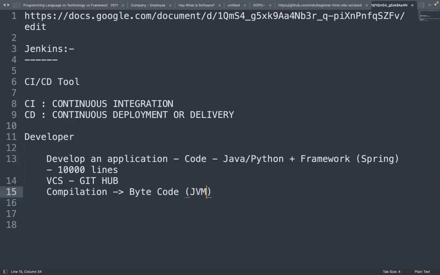If you take the Java virtual machine, JVM, that machine will understand only when you convert your Java code into the byte code. How are we converting? By using the Java compiler. If you are using the Python compiler, you are converting the Python code. Right? So after doing the compilation, in real time, you will do the code review also.